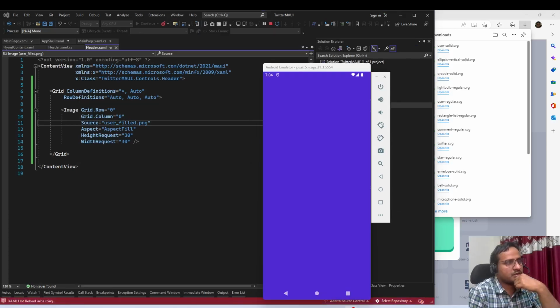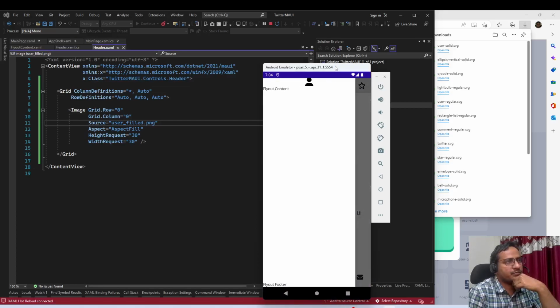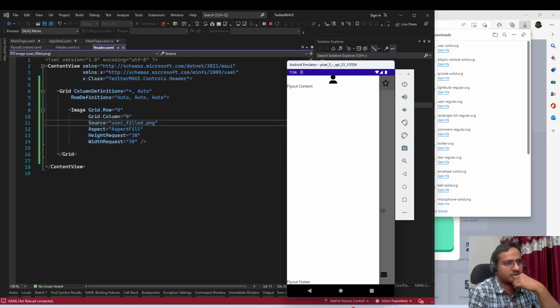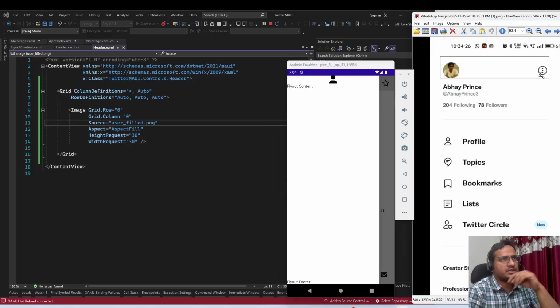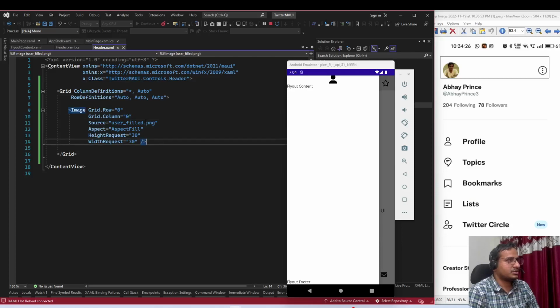It's coming. So yeah, we can see this dark image. Where is our sample? Yeah. So now it is working. It started. Now it's row 0 and column 0. Okay, fine.